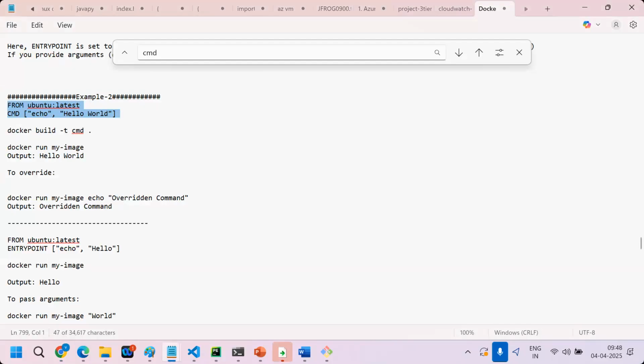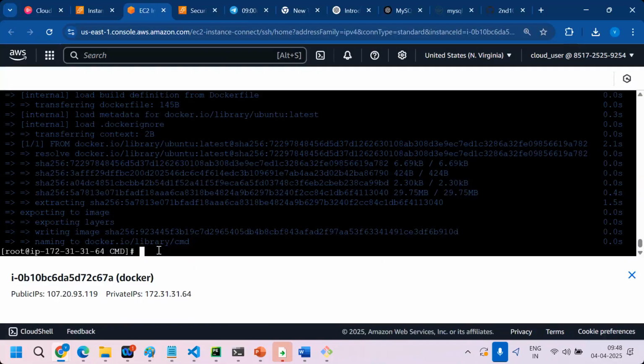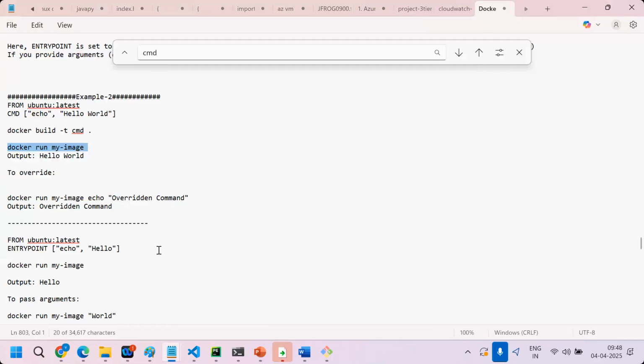The image is built. If I run docker run with my image, that means docker run cmd, since the image name is cmd, right? What is the expected output, guys? Echo hello world. Which process is executing inside this Dockerfile? The echo process. The echo process will print whatever message you are giving, right or not? Okay, let's run now.